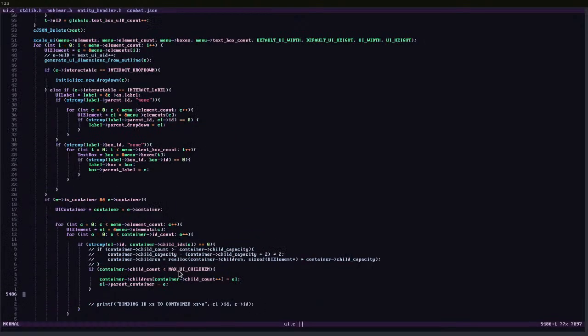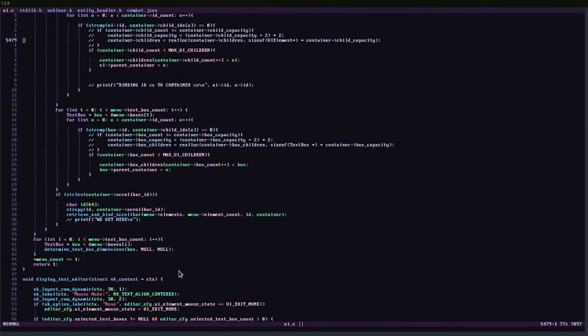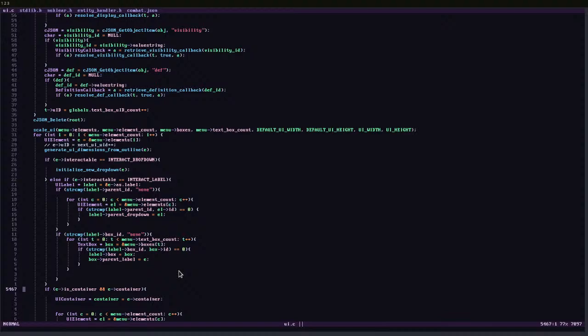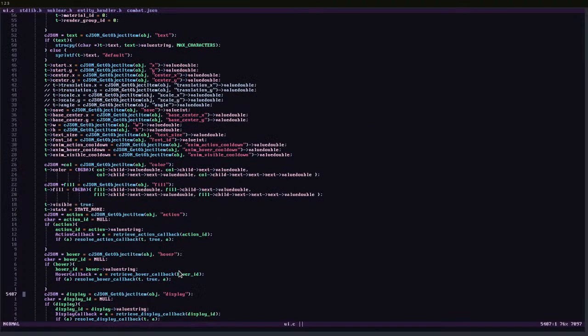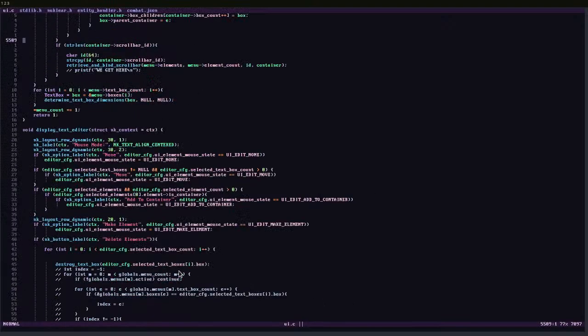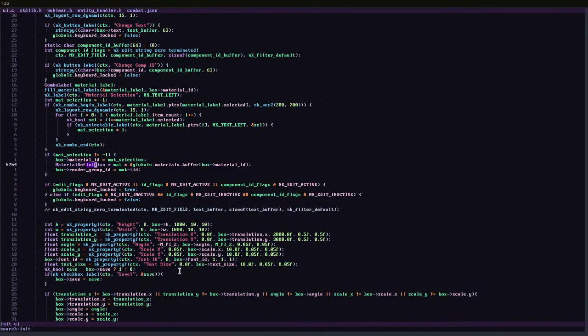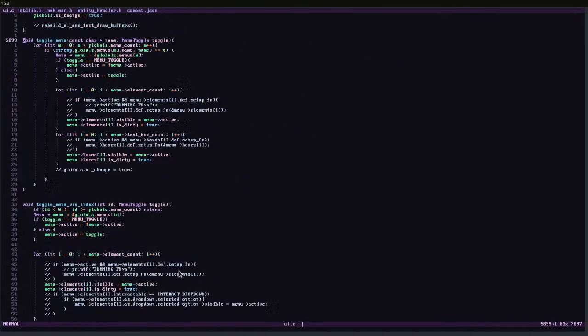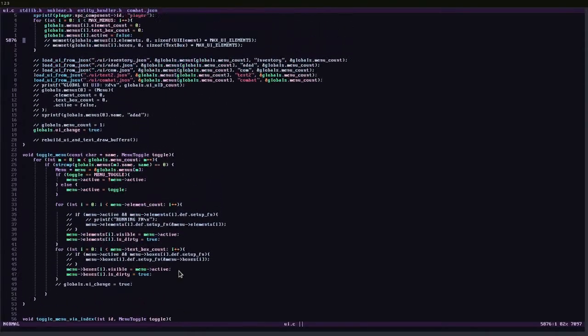Did I do it for text boxes as well? I don't think I did. No, I didn't. Okay, so we need to make a separate step for that. I'm just going to hard code this in right here.